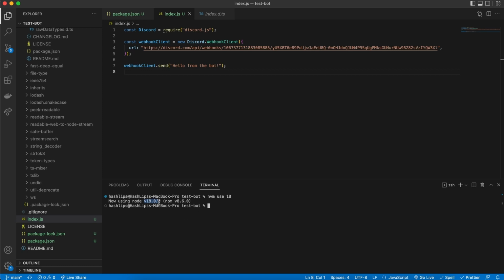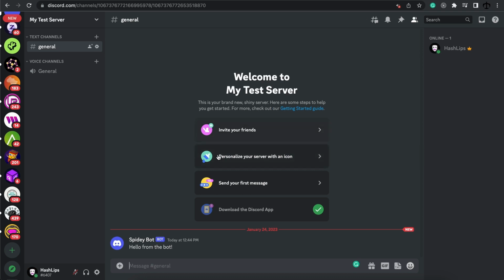Now my Node is version 18. I'm going to go in my history and run node index.js again, and hopefully it looks like a success. It doesn't have any output because the program ran. But if we go to our Discord server, indeed we do. "Hello from the bot." Here's our message. So this is pretty cool.